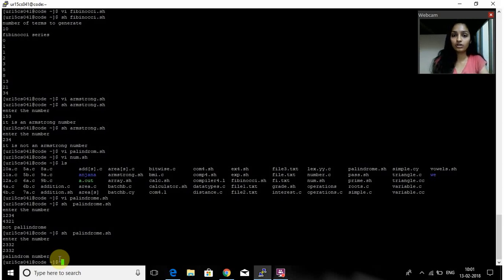The next program is to find whether a number is prime or not, and we have to enter how many numbers we have to print in between. If we give 5, which of the numbers in between are prime numbers. So we will be doing that.